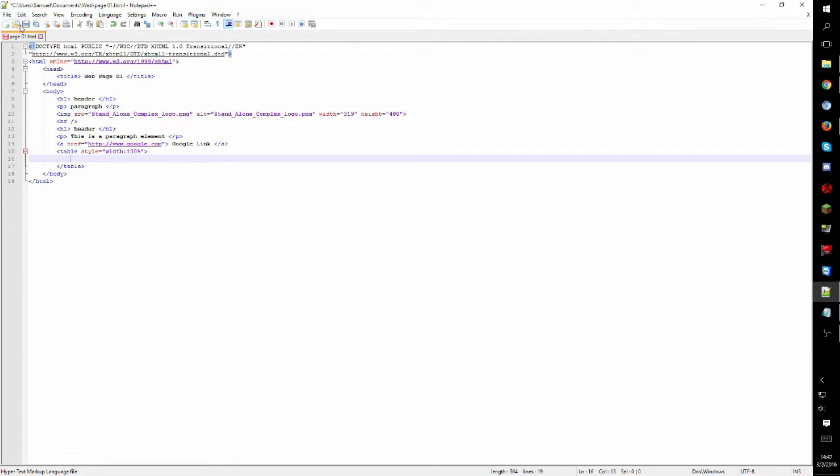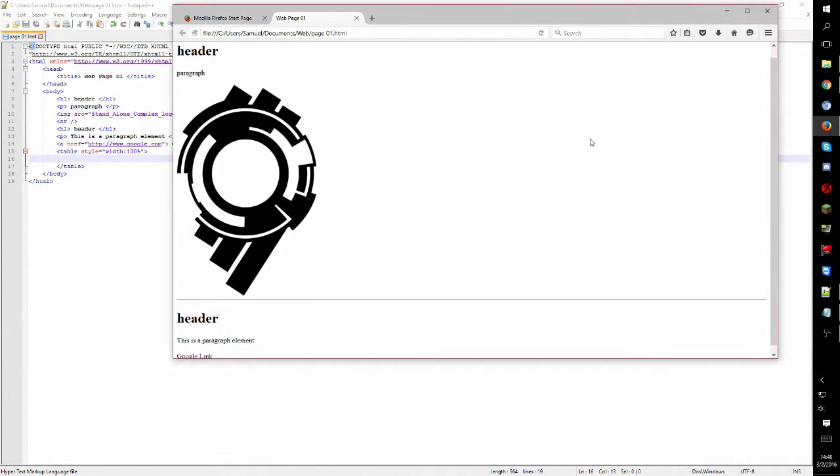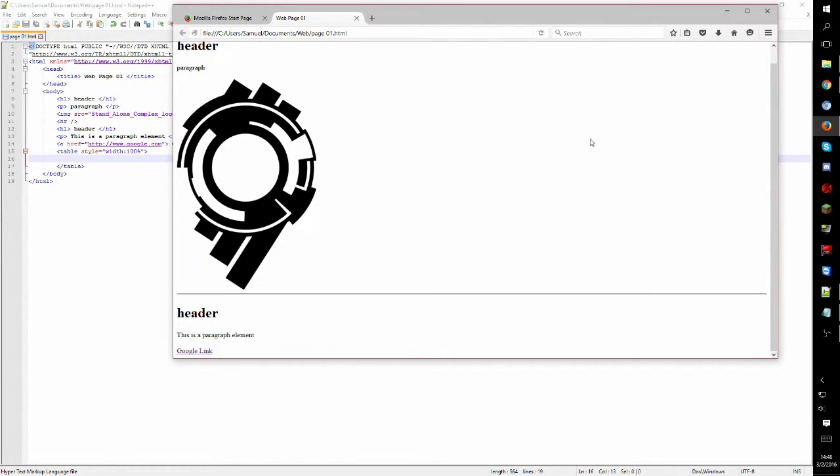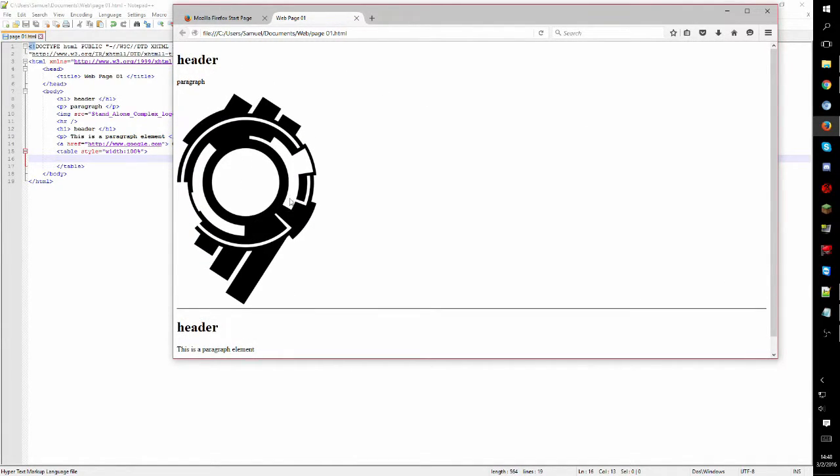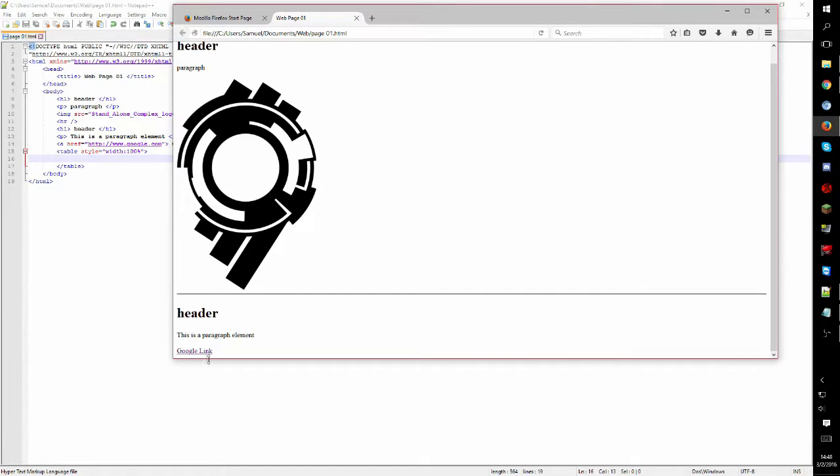If we were to save this, and then go and open it up, I'm opening it off screen, by the way, using Firefox. You can see here, it does not even show up, just the header, paragraph, the image we put in last time, and the link to Google. As you can see, that's not very useful.